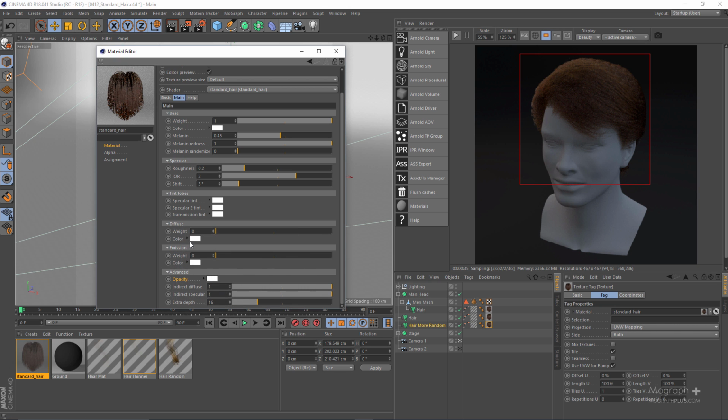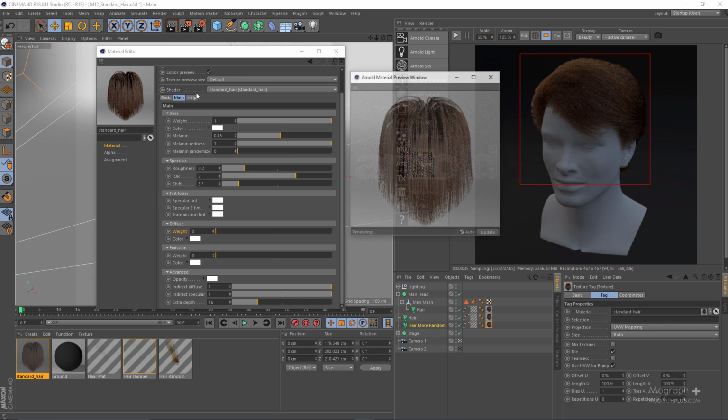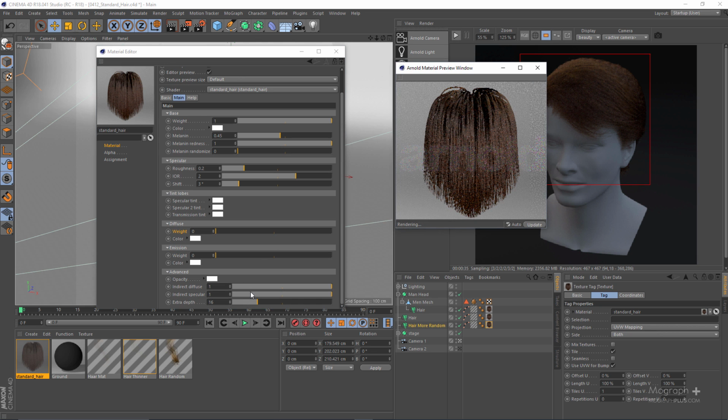We have the indirect diffuse and the indirect specular, which control how much the hair shader will be affected by indirect diffuse and indirect specular. At the time being, we don't have any diffuse contribution, but if I zero out the indirect specular here, let me see if it's visible in the preview or not. If I zero out the indirect specular to 0, you can see now the indirect specular won't affect the hair shader. So this is 0 and this is 1.